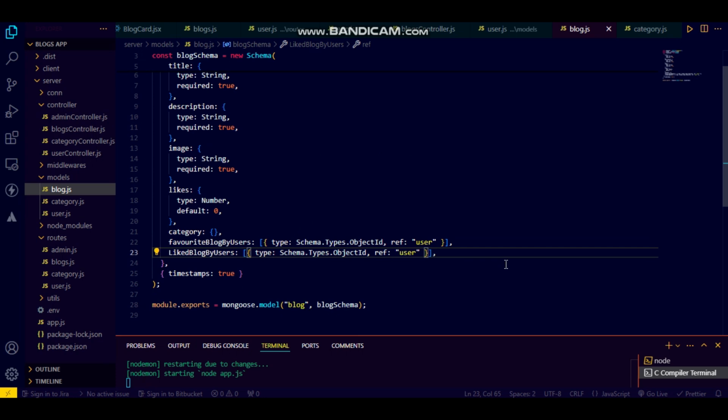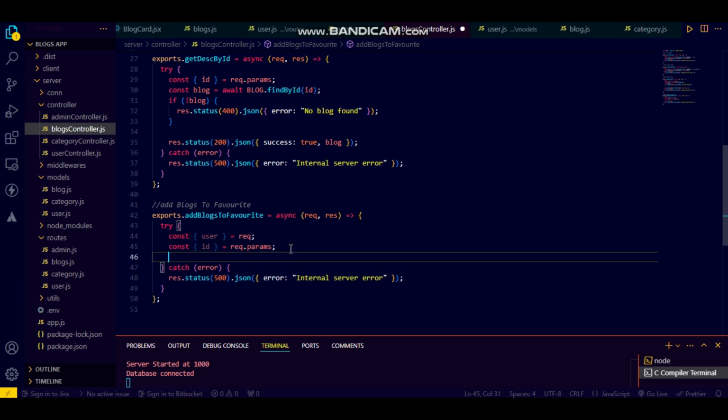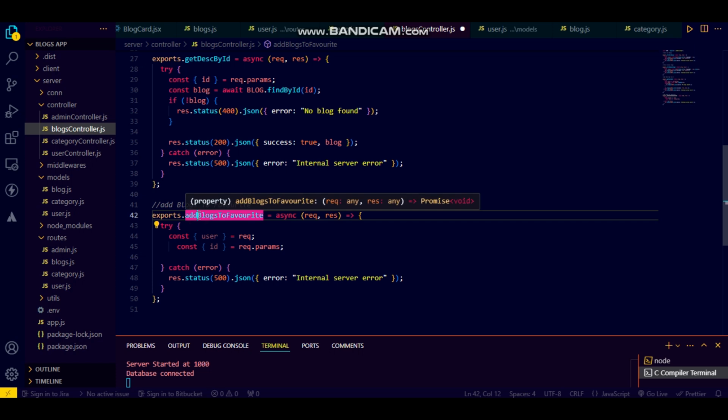Okay, so what I can do here right now is go to my blogs controller. I just want to add this blog to my user's ID. So we can also do this thing: add and remove the blog. But let me just keep it simple, add blogs to favorite.